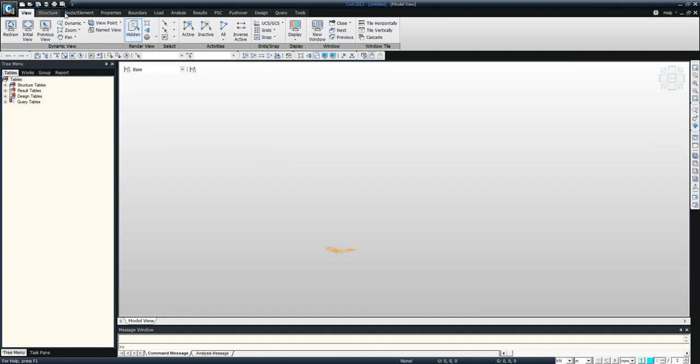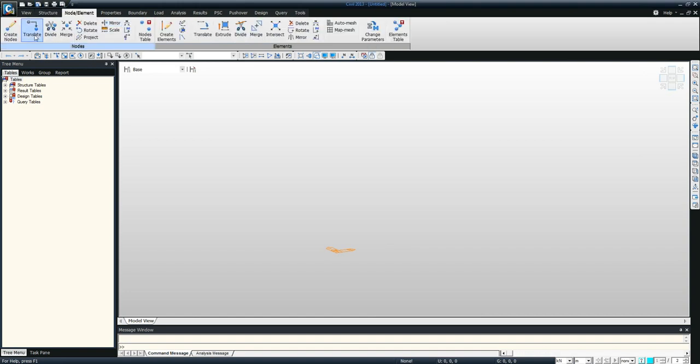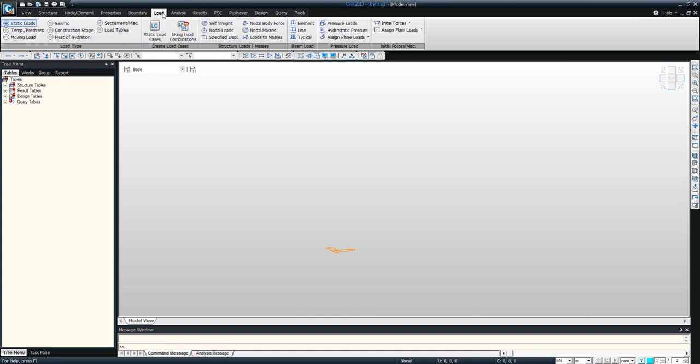So this is the menu bar of Midas Civil. This is a ribbon menu bar. If you want to define any structure type, you can define it here. Node elements, all functions associated with node and elements can be defined here. Properties can be defined here. Boundaries can be defined here, and then you can define the loads here. So this way you can use this ribbon menu to define any elements or boundaries or loads.